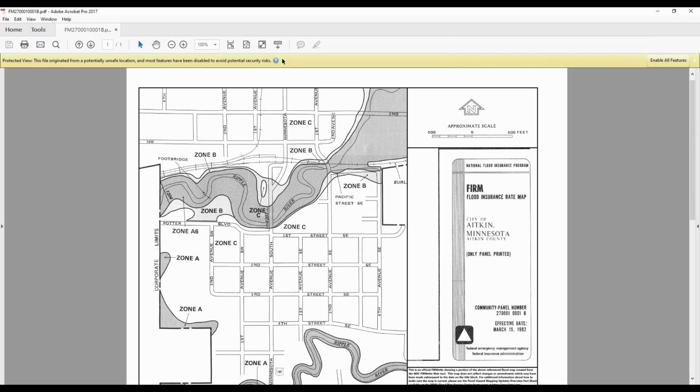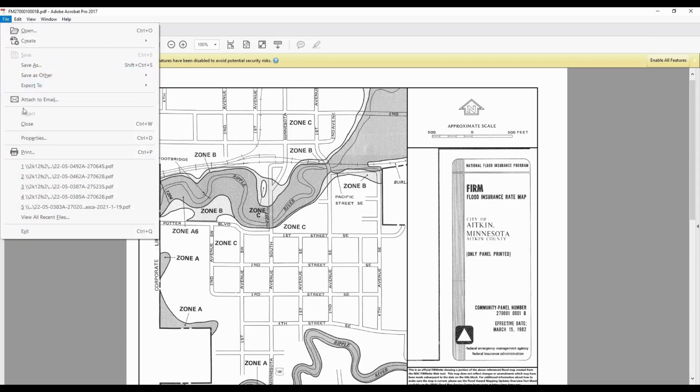If we open the FIRMette file, we see a portion of that flood insurance rate map panel that is zoomed in to the location we selected with our green cookie cutter box. This FIRMette is at the same scale as the original map, if printed at the size you selected, and it includes a north arrow, scale, and the panel identification information. We can now save our FIRMette by selecting the download or print icon in the top right corner.